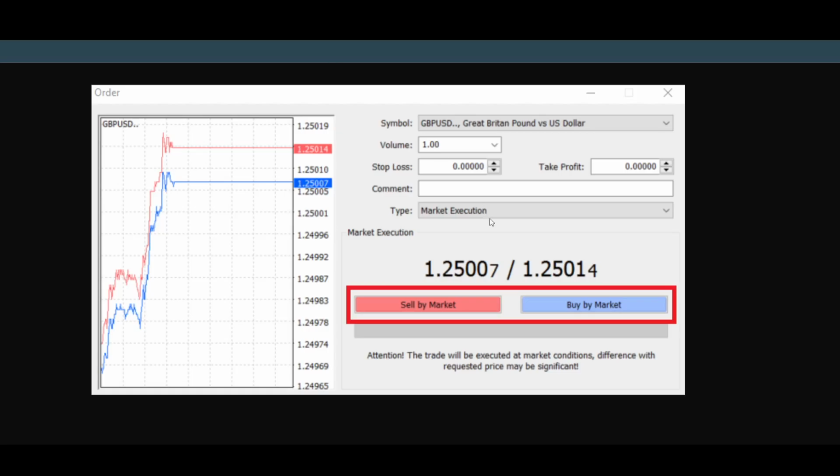After selecting that, there are two options. First things first, sell by market or buy by market. Now, it totally depends upon you how you want to open the trade. Just select the option according to you, and there you go. Your trade will be opened up in MetaTrader 4.